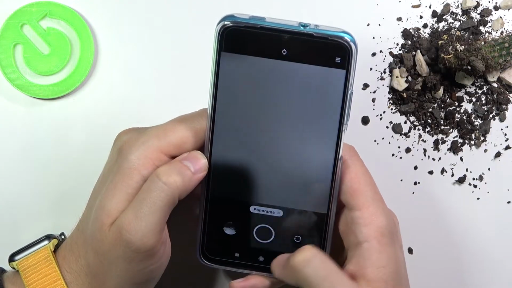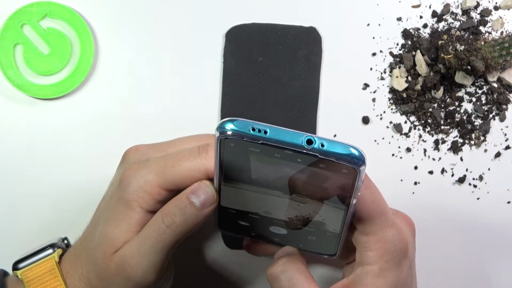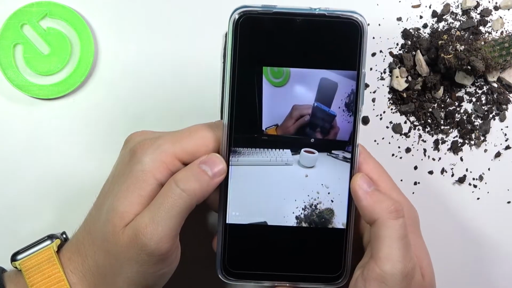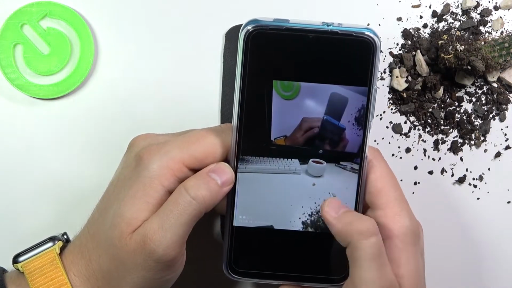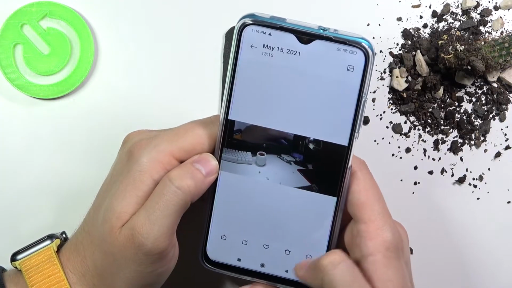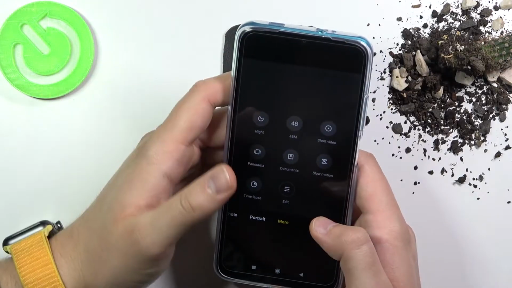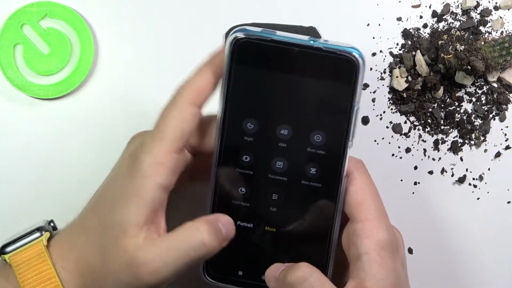And when I try to make the same with the normal ultra wide lens, we cannot catch that much on the photo. So take a look. There is the photo with the ultra wide lens and with panorama mode, so we can definitely catch more objects on the photo. And basically that's all that you may need from the modes, but we can also go for the settings.